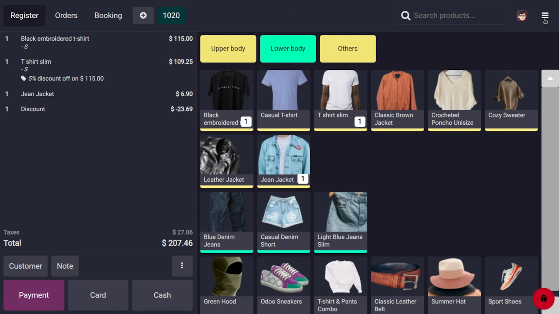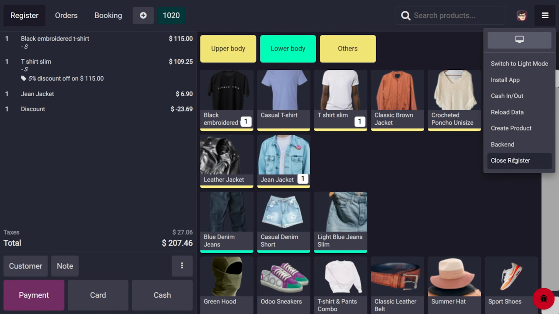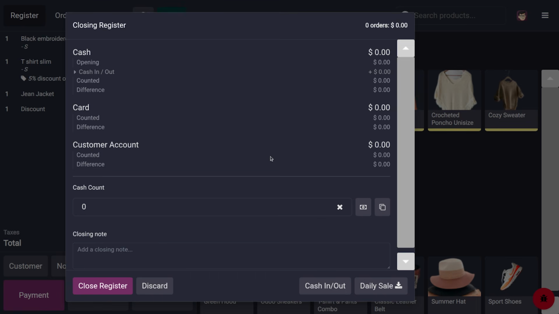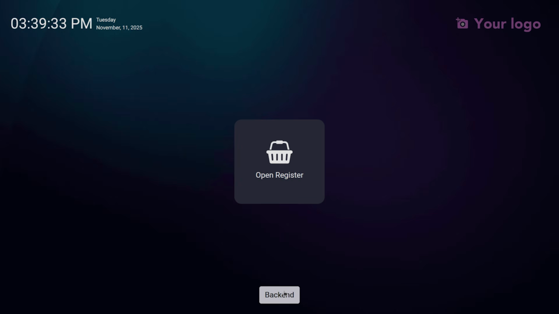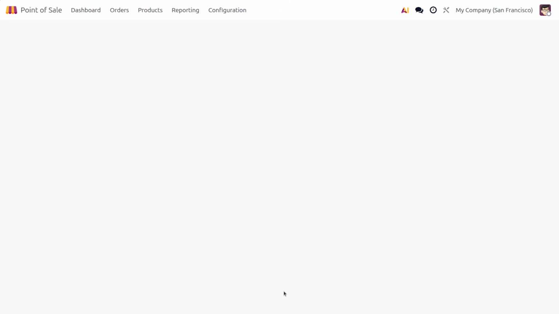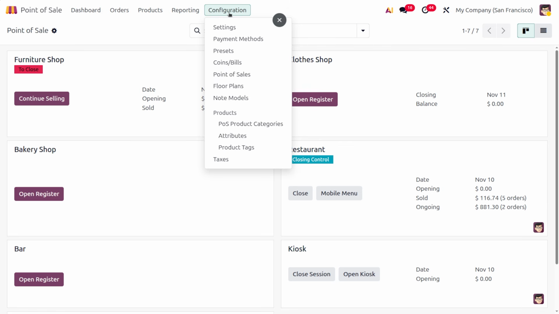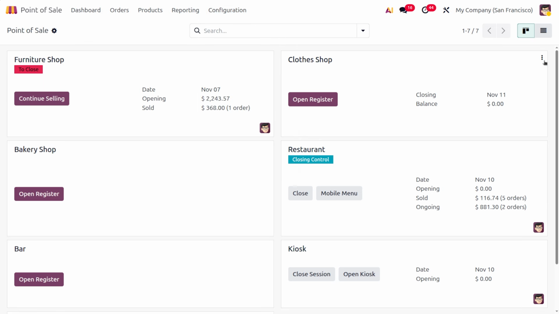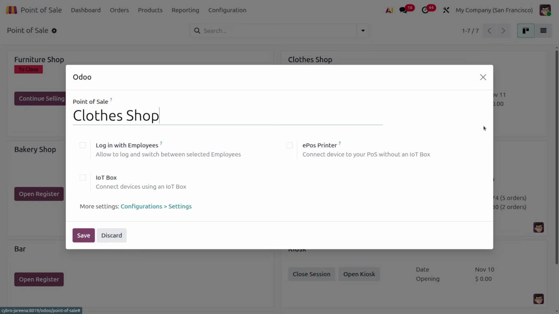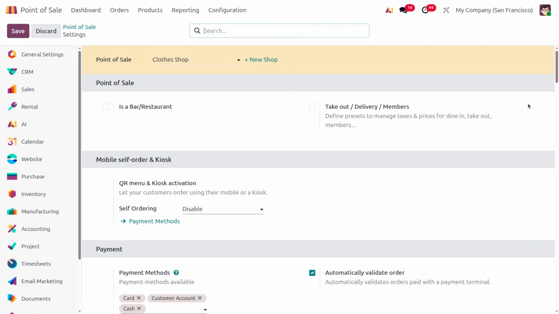Now let's move on to the other features in the POS. Let me close the register first and move on to the backend. Upon moving on to the backend, in the configuration we can move on to the configuration settings of the cloud shop in order to manage the pricer.